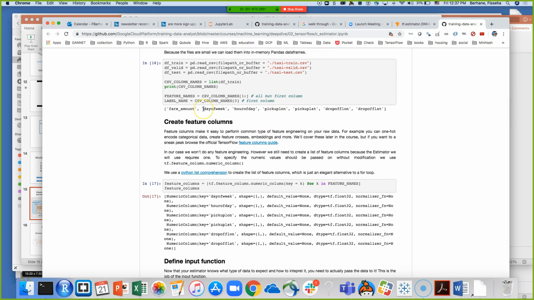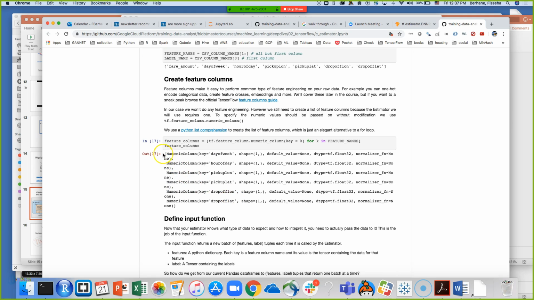If they are not numeric, we have to use appropriate methods from the feature column API. And as you see, we create using list comprehension. We use a tf.feature_column.numeric_column, where the key is each element in the feature columns. And as you can see, it creates this. So we can pass this to our model when we instantiate a model.